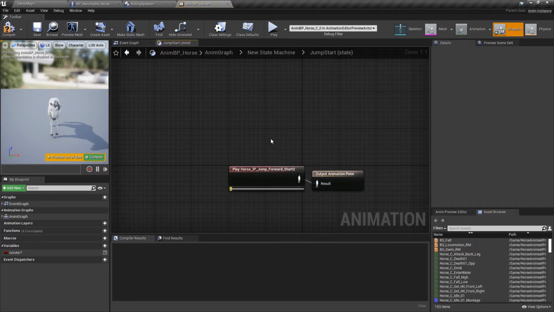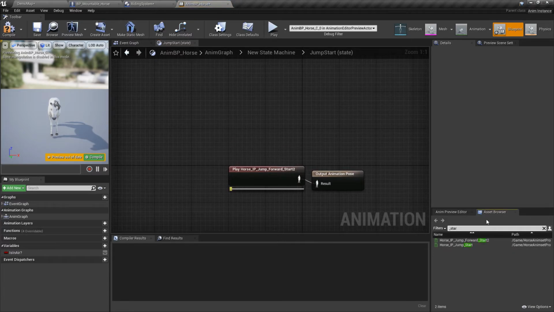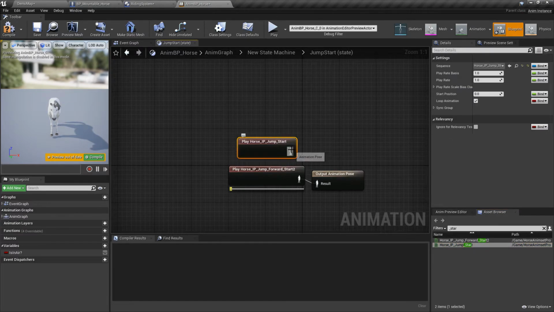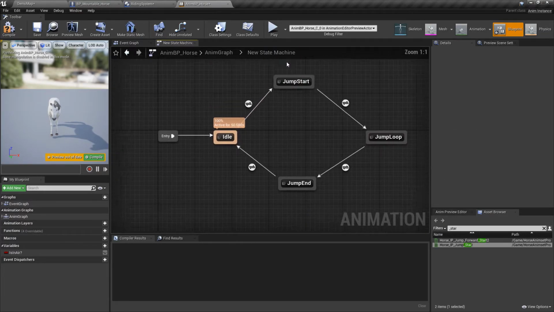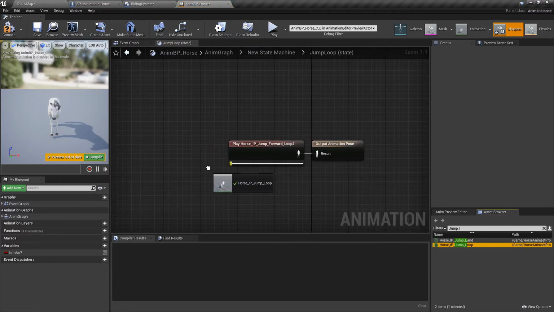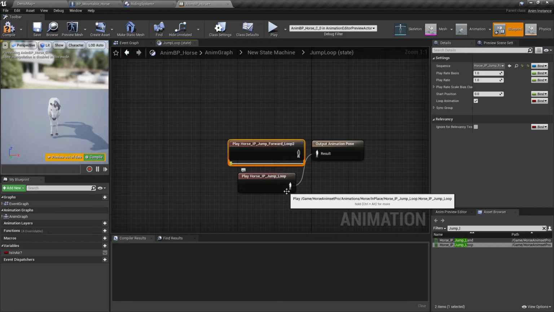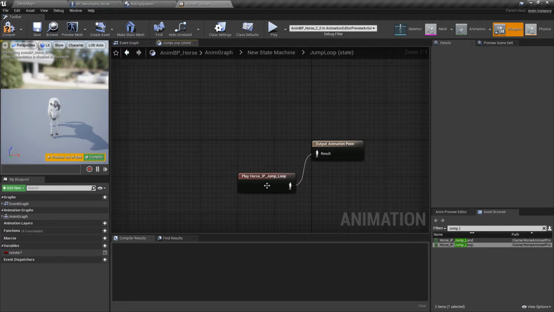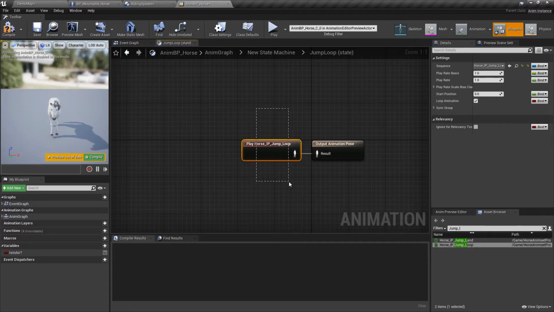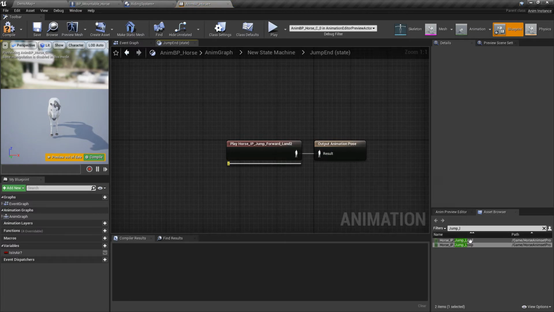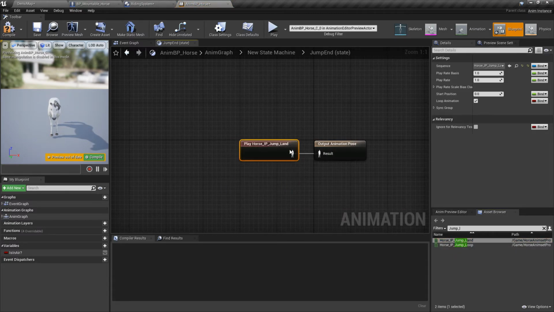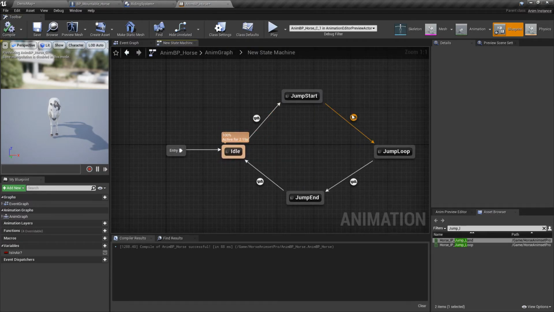You go to start. It's going to be start. This is the one. Make sure it's not a loop animation. Then you have the loop. Now the loop needs to be a loop animation, so make sure it's a loop, and the end is land. This one is not going to be looping as well, like the start. Now one more thing we have to do.